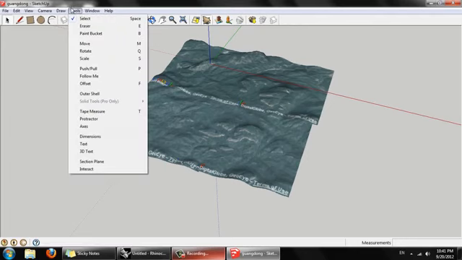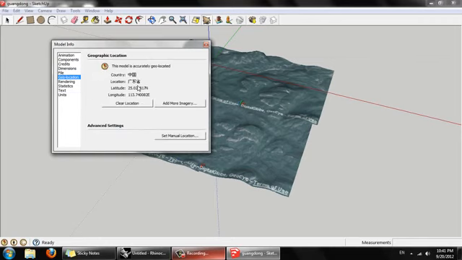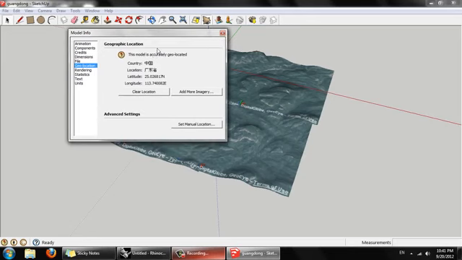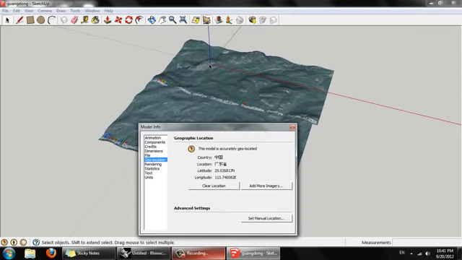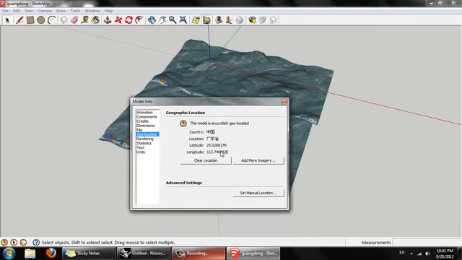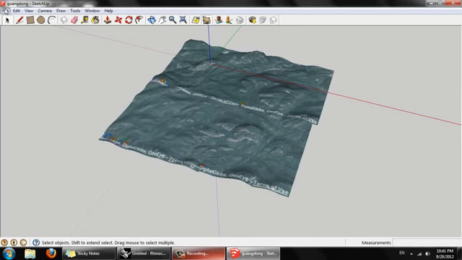Now if we go back to model info and click on geolocation, we can see this model is accurately geolocated, country China, Guangdong Province, and latitude and longitude, which is referring to the point of origin here where the red, blue, and green lines intersect. So that's the precise, accurate dimensions and location for this particular patch of land. So that's all we need from Google SketchUp.